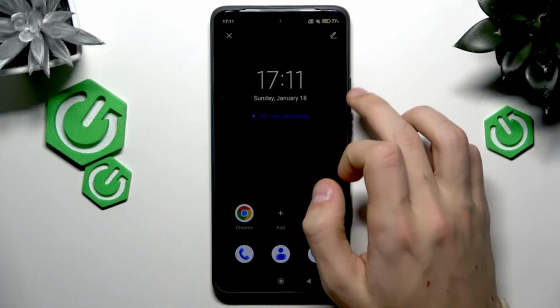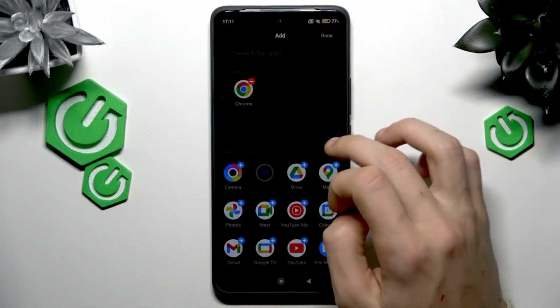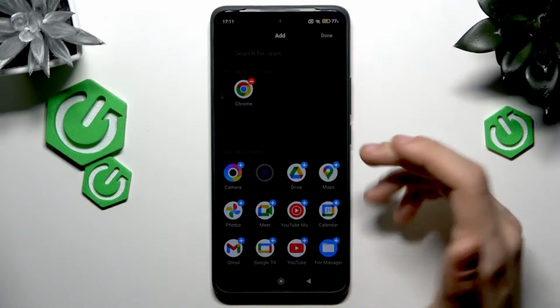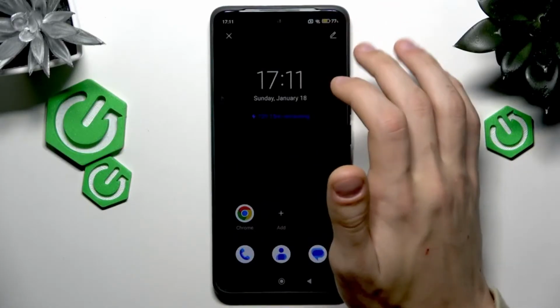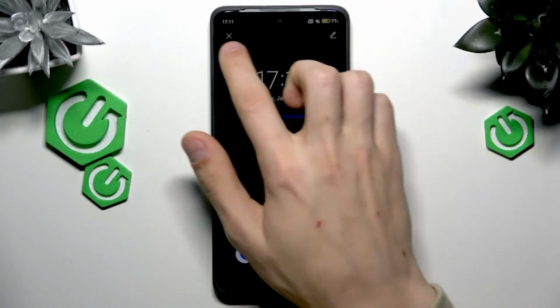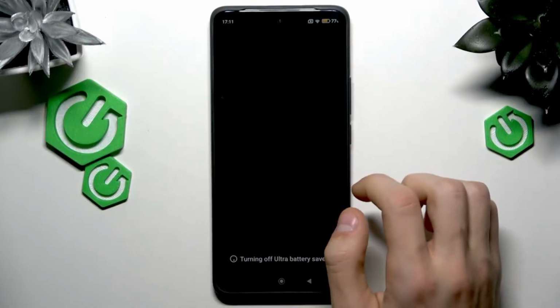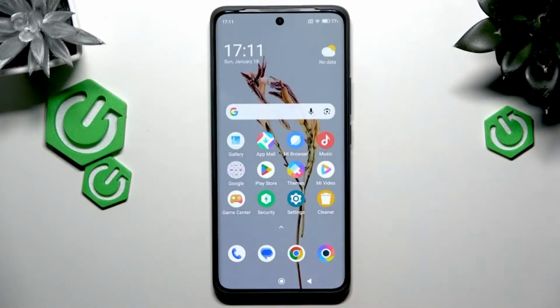Now you can also tap on this pen icon on the top right to add apps if you want. But if you want to exit out of this mode, just press on the X icon on the top left, and it's going to turn off the ultra battery saver mode. So these are some of the most important tips.